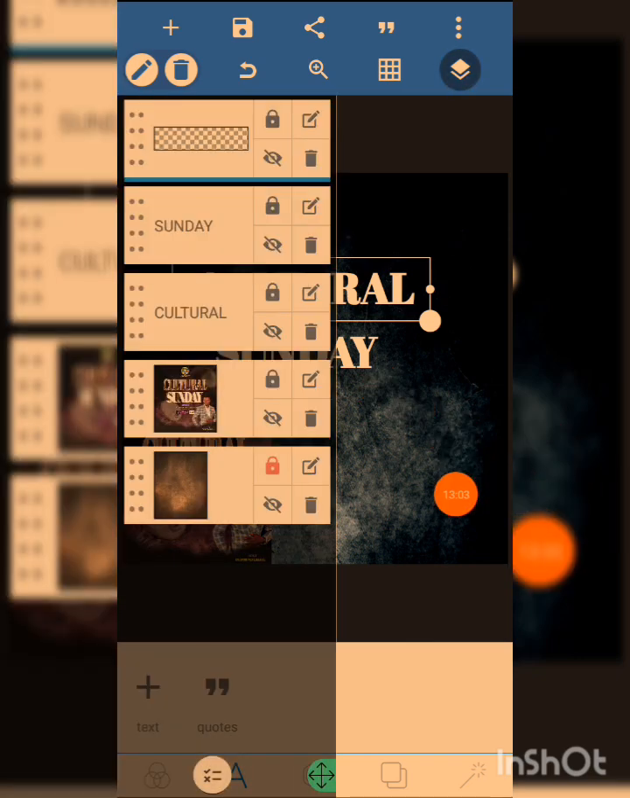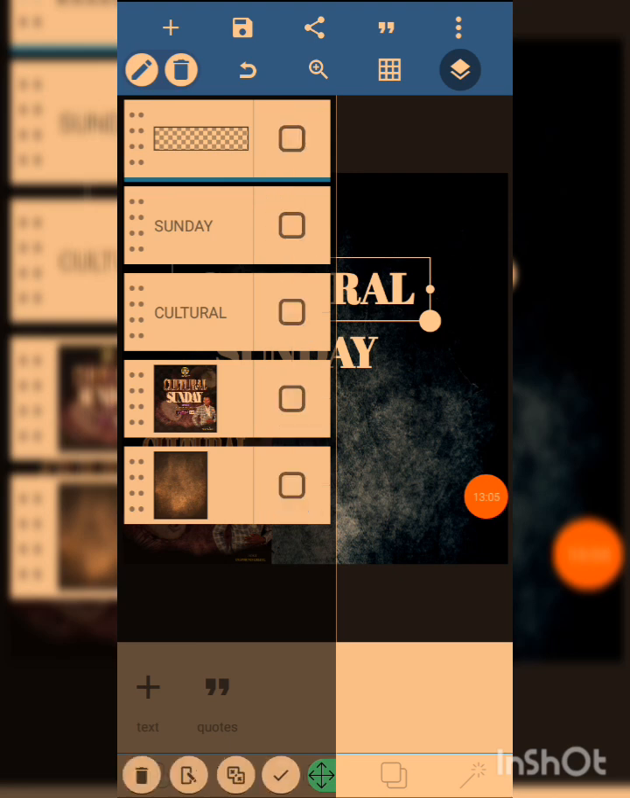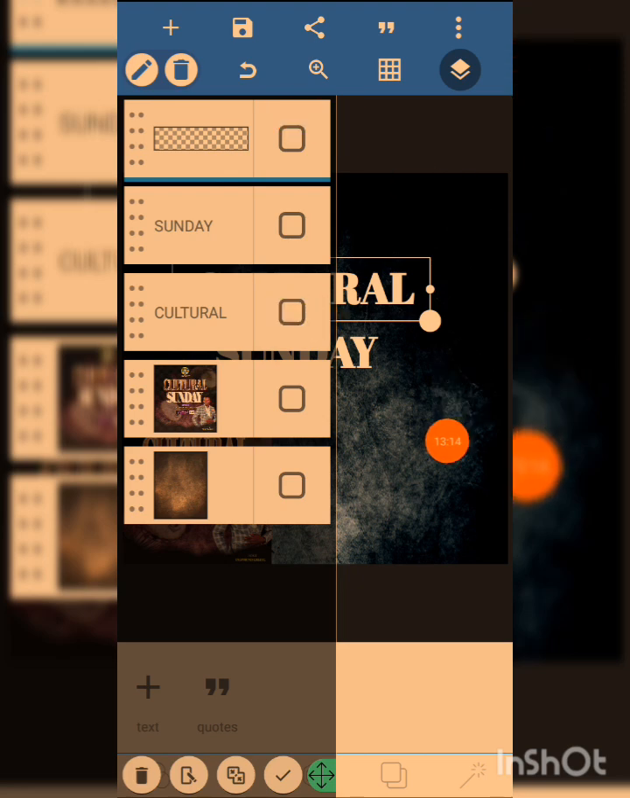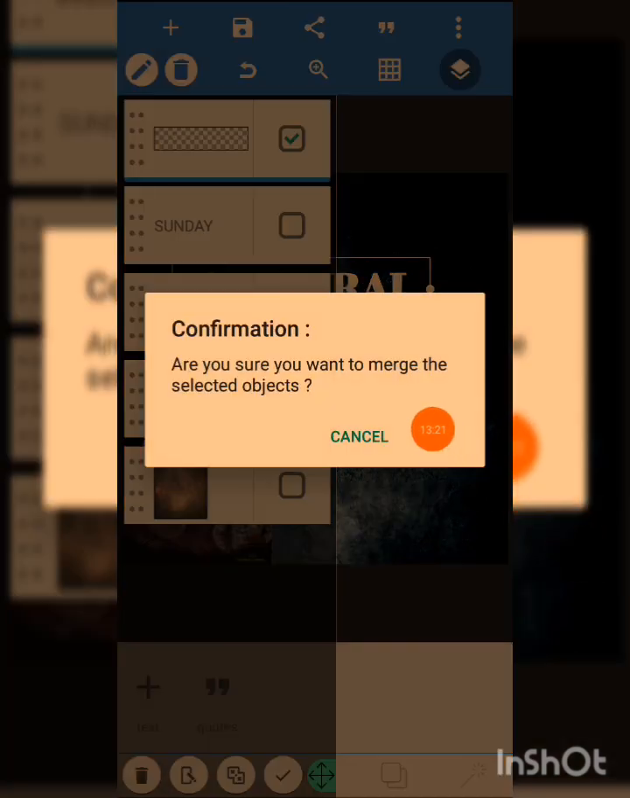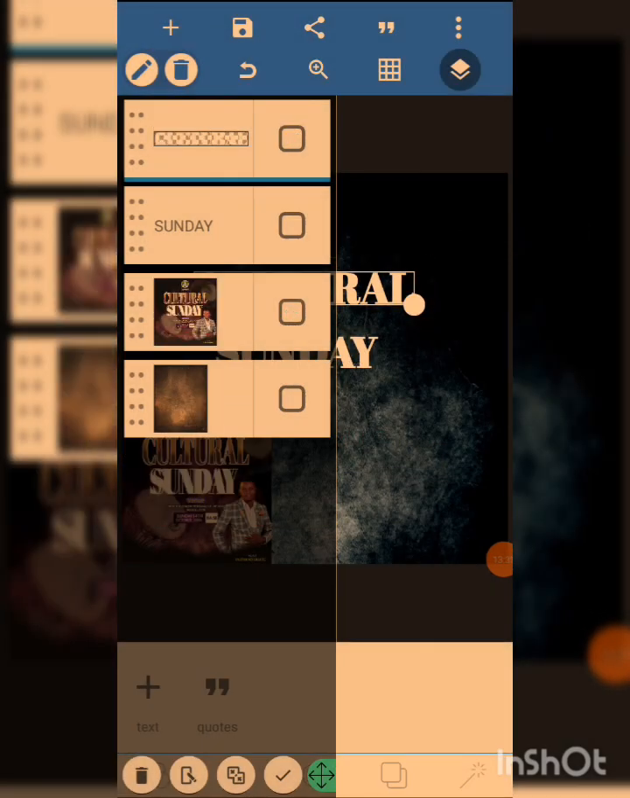So we just come over here, click over here, then click the check mark between these two. No, these two, this one below and this one here, because it's cultural. You click here, you click here, then you come over here again, this double square box, and you click. It says, are you sure you want to merge the selected object? You just say okay, then you wait a while. Is that understood? After waiting a while, you hit this back button, and it will go back.